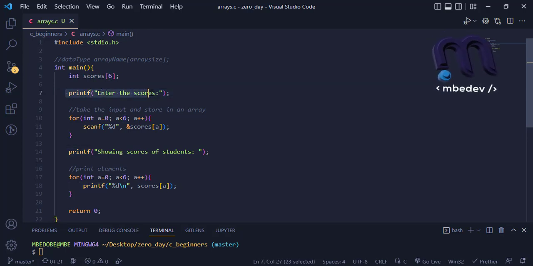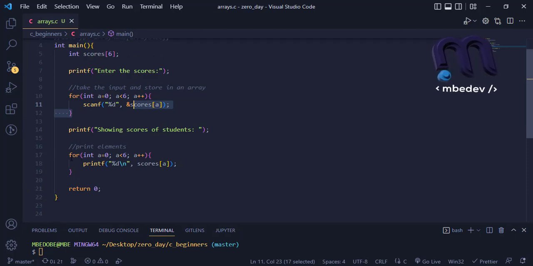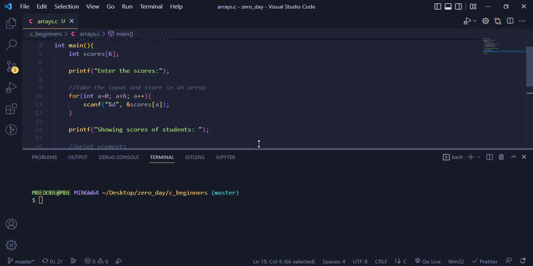Now, in this particular line of code, we've asked our user to enter the scores. And when the user is entering the scores, remember, our array is supposed to be made up of integer values. So whenever you find those values, scan them and store them in an array called scores. And here we are asking our array to now print out the user input.